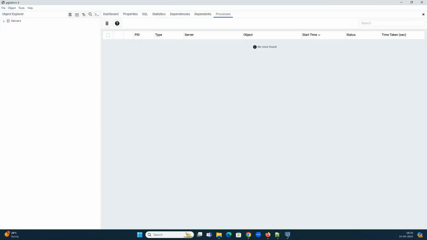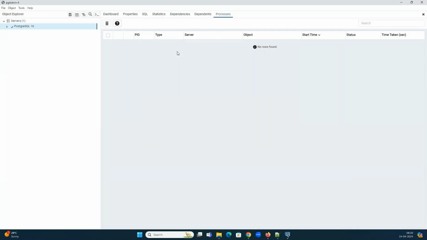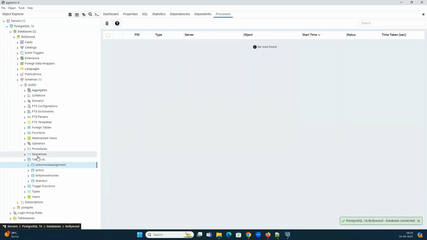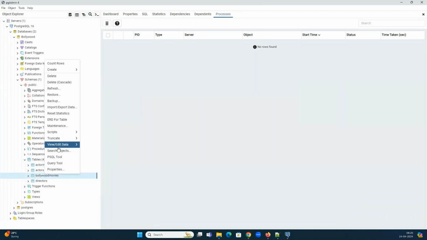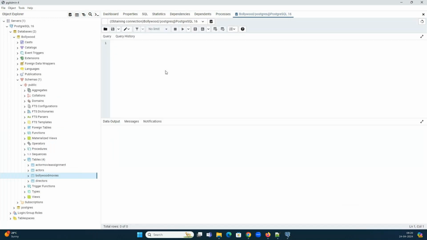Just a moment, it is loading. So this is the pgAdmin screen. How to install this software, how to connect, how to create a database. If you see, I've created this Bollywood database. Under the Bollywood database, you are seeing here four tables: actor movie assignment table, actor table, Bollywood movies table, directors table. And then how to write a query. If you want to just retrieve, a simple select query, you can go ahead here: select star from.